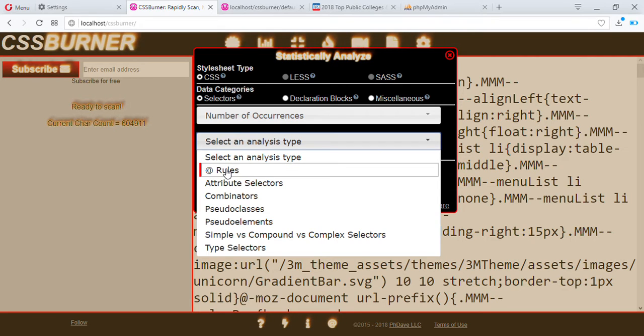You can look for @rules like @media. You can look for selectors, which the focus will be attribute selectors, combinators, which is how you form complex selectors. For example, the plus, that's between, say, the selector div plus p. That plus, that's a combinator. Or the tilde, the general sibling selector, div tilde p, that's a combinator.